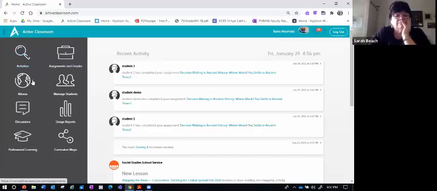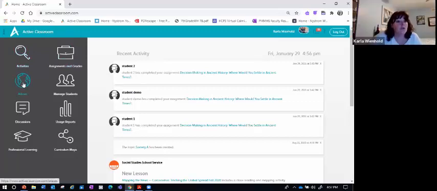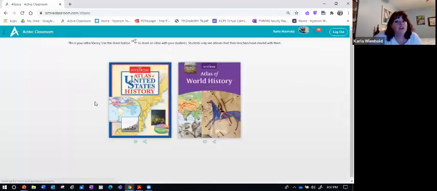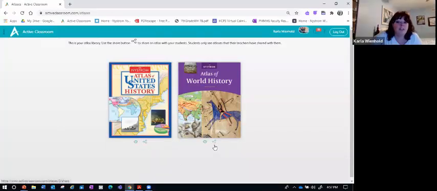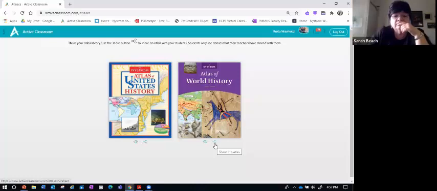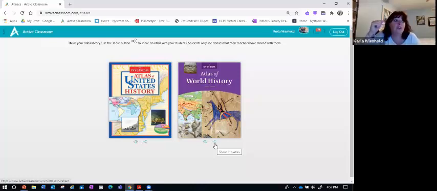So you still have the Atlas icon. If you click on your Atlas icon, you're going to have a bunch of atlases that are there, and you can decide which ones. So Sarah, if you want the US history atlas, if you click the 3 little dots underneath, you can share that atlas with your students. So Natasha, you can share the US history atlas with your students.